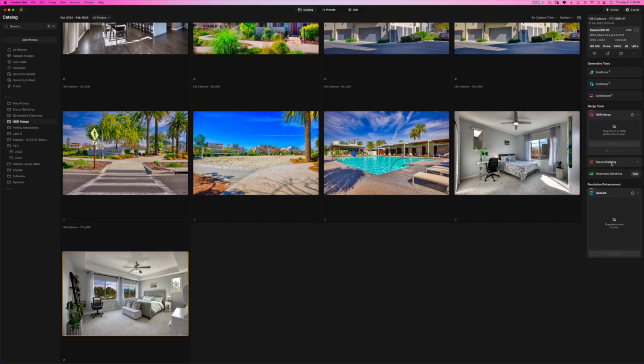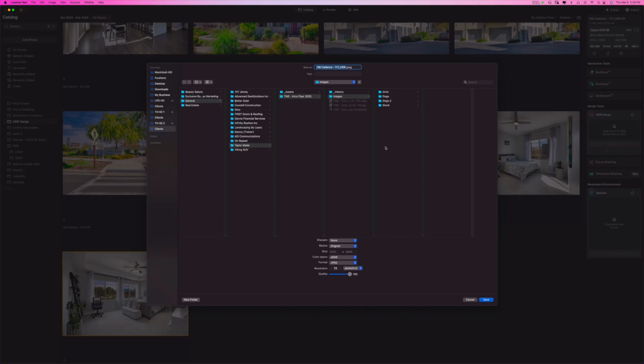Focus stacking, I've done a video on this. It's where you take different focal points of the same image and you blend those together. So it's kind of good for products and things like that. Look at that video. But let's go to export, disk, and let's see. We'll just put it right here.